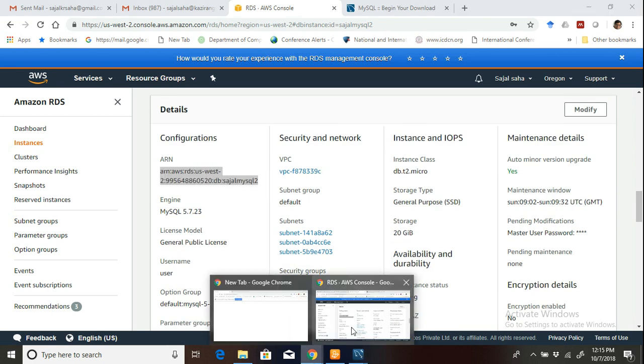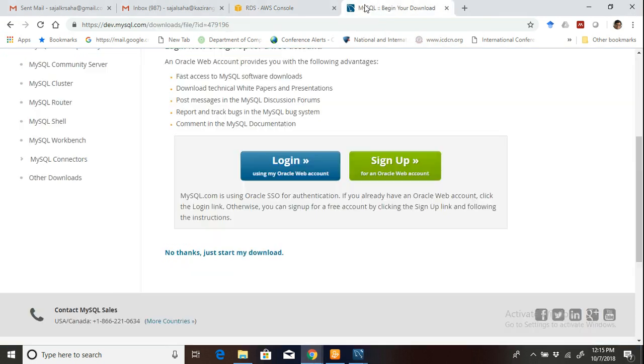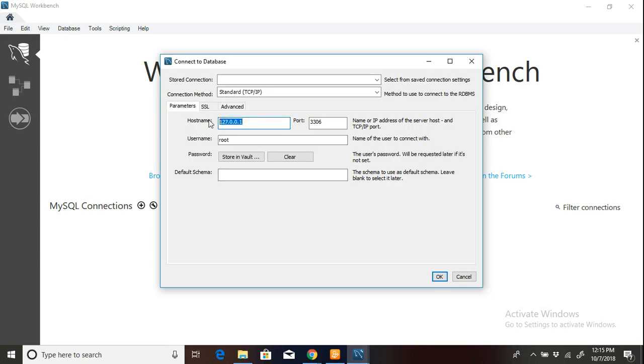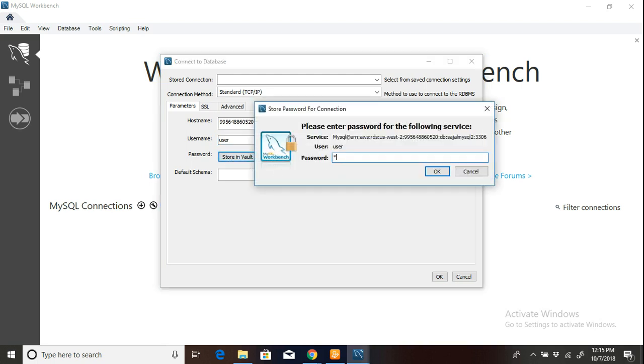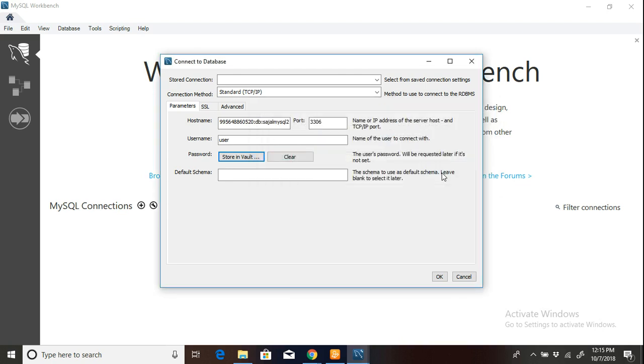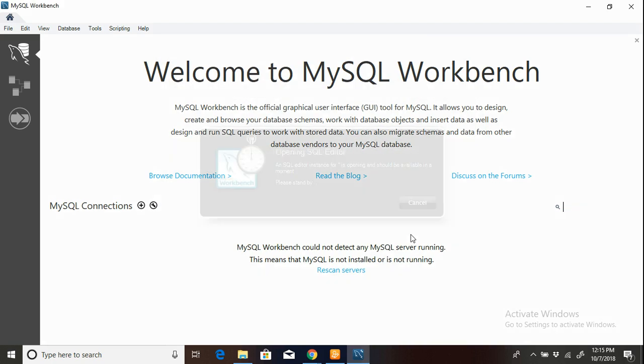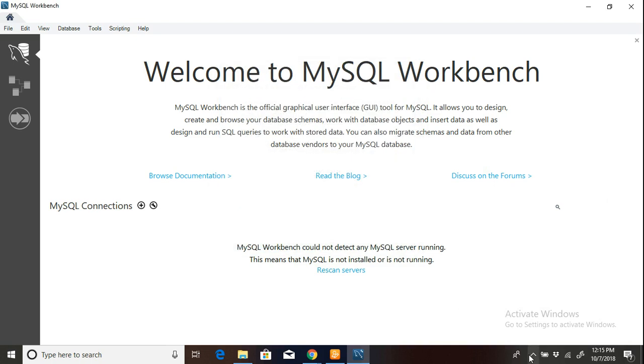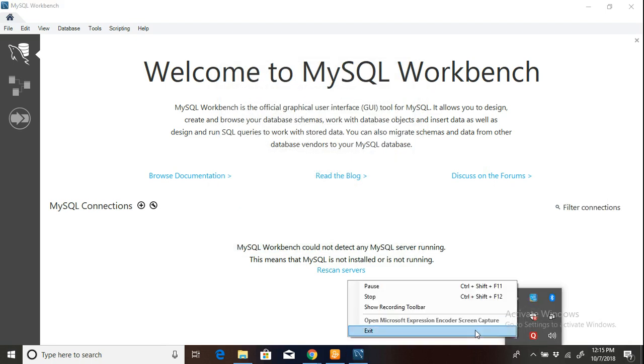Okay, so I am providing the port number, sorry, connection string is this one, port number is this one, and username is user, and whatever password you have given, just give this one. There is a problem. Let me check out what is the problem.